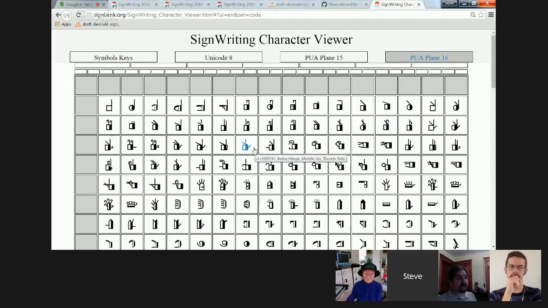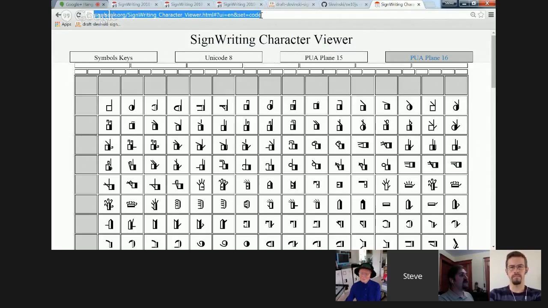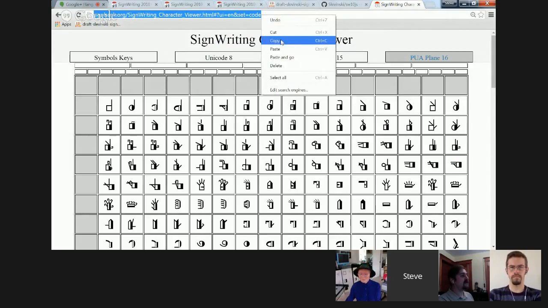So when we want to see a symbol, we just give it one character, and that one character will display without us having to tell the browser, make sure that you display ligatures. Because when you deal with more than one character to see a symbol, you have to use ligatures, and that's what symbol keys uses. Unicode 8 uses ligatures, and so does plane 15. Kind of a neat feature of this code viewer.